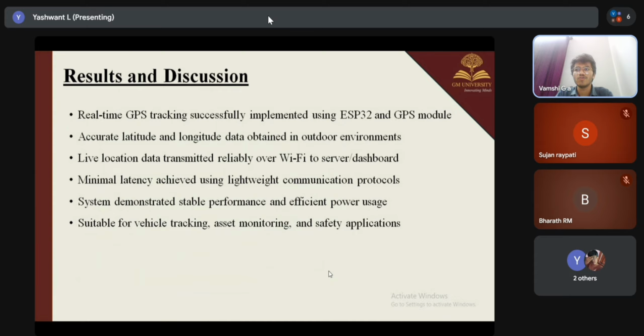Latitude and longitude values were consistent and reliable during the test. Data transmission over Wi-Fi was stable, and live location updates were displayed on the dashboard with minimal delay. The system performed efficiently even during continuous tracking. Power consumption was optimized through efficient task scheduling, making the system stable and suitable for long duration deployment.